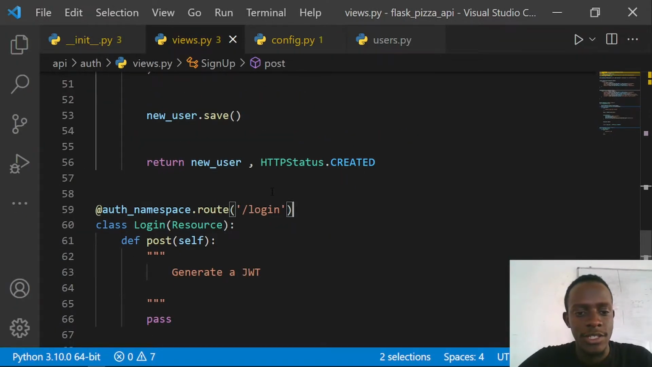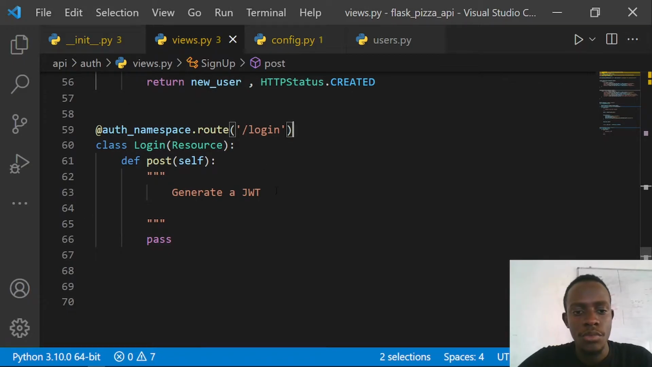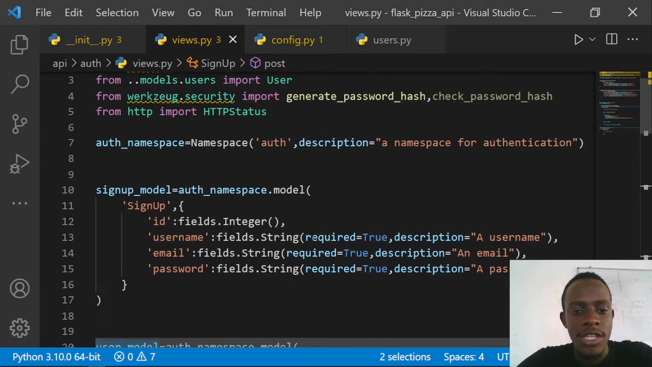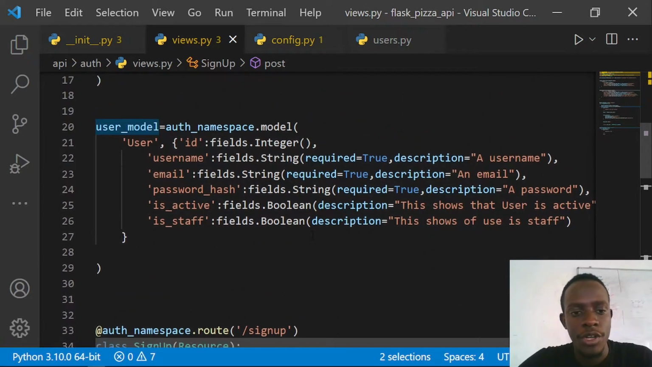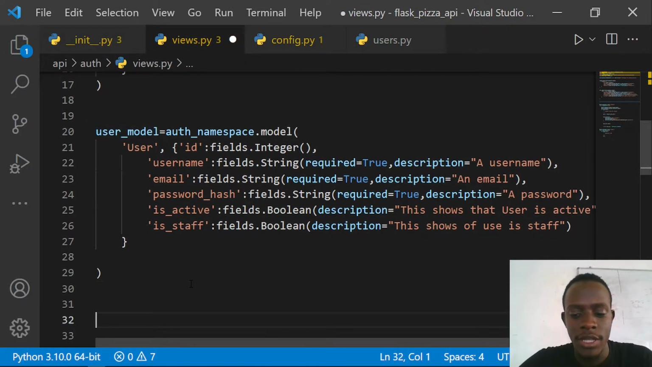Let me enlarge this so that you guys can see. We're going to be working on our endpoint for logging in. What we expect is a model that's going to help us define the data that we're going to pass to the API when we're logging in. That's going to be our email and our password. So I'll come right here at the top of our code where we created our model and create another model, which we're going to call a login model.